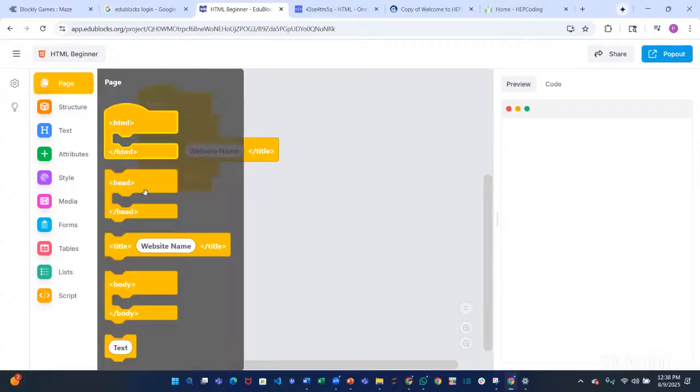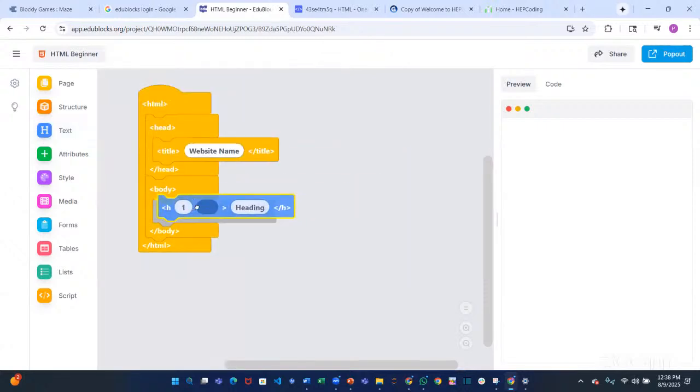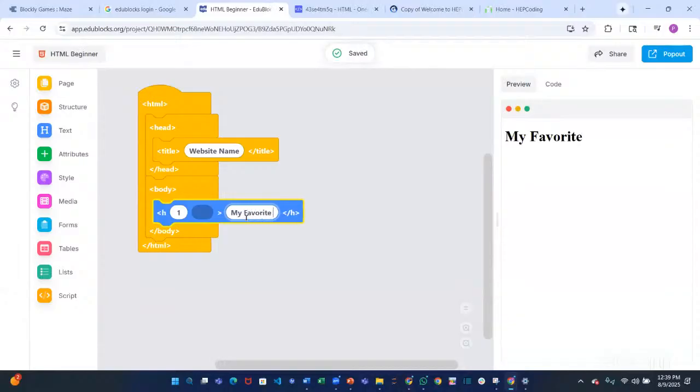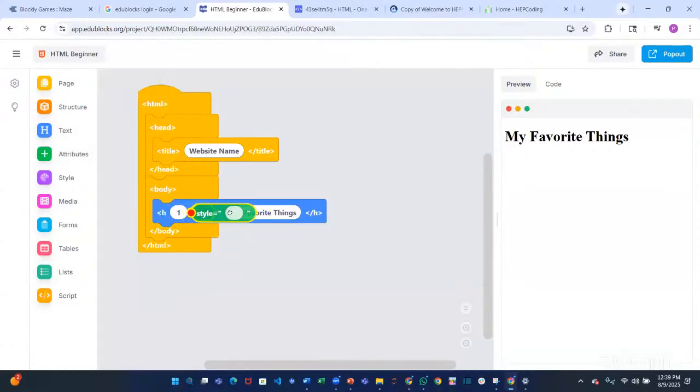So then get body, then text. And then go to attribute style. You try to do inline. And then you can do border. No, you can just do color, blue.